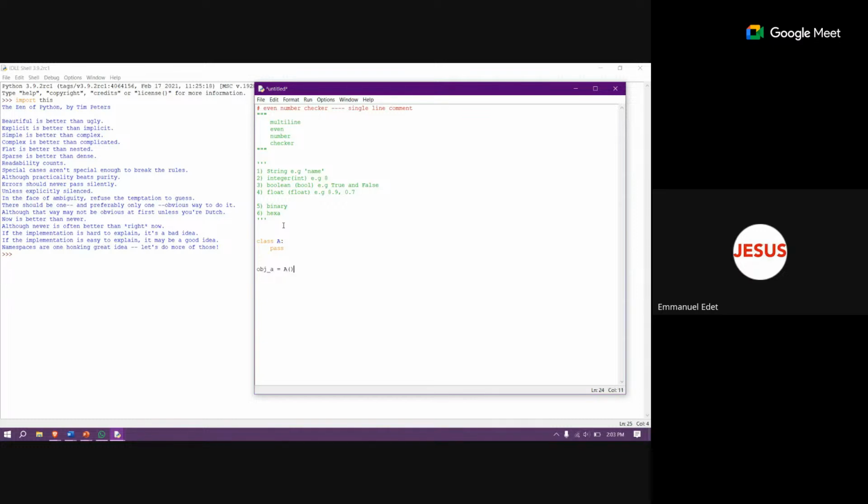The reason why I'm opening and closing parentheses without passing anything inside, which I will call arguments, is because my class is empty. If my class contained extra information called a constructor, then I would pass that here. Now, since I already have class A, I will print out the object so that I can see object underscore A.